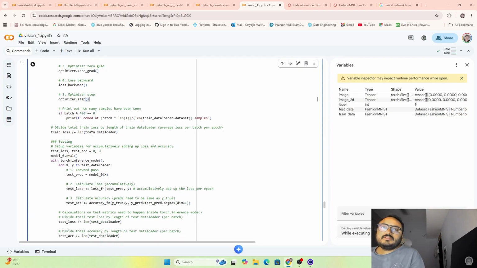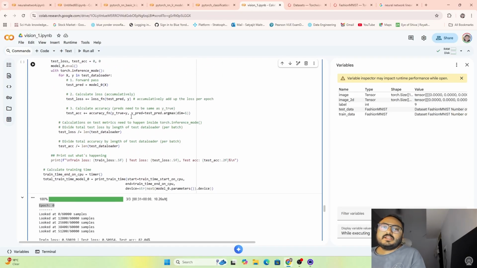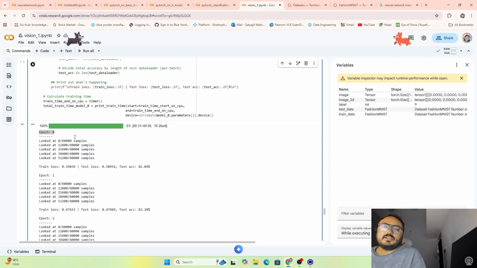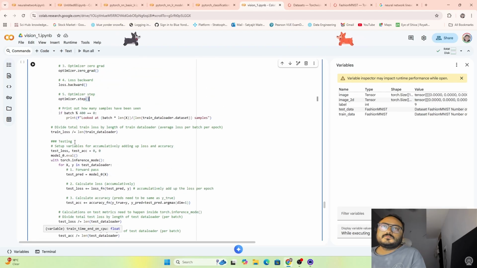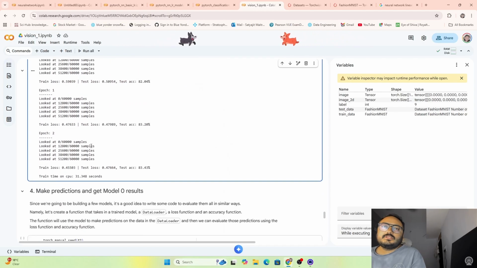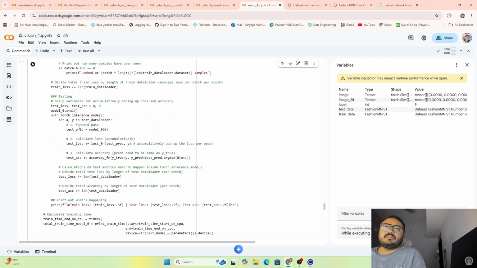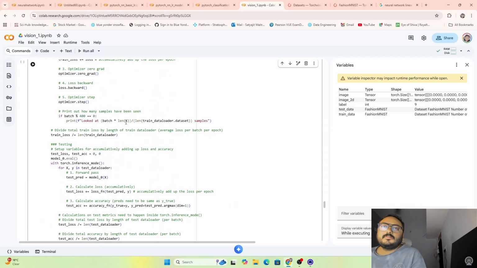And once that is done, let's say I'm reaching 400 samples, I just wanted to print the batch, and as you can see how many batches I have completed, right? So here the first thing, you have 60,000 samples, right? As you can see, first at the very 0th sample it is looking, then it is 12,800 samples it is looking, and in that manner it is going on.